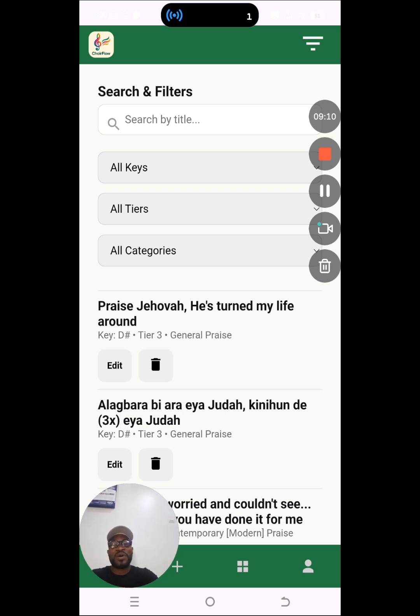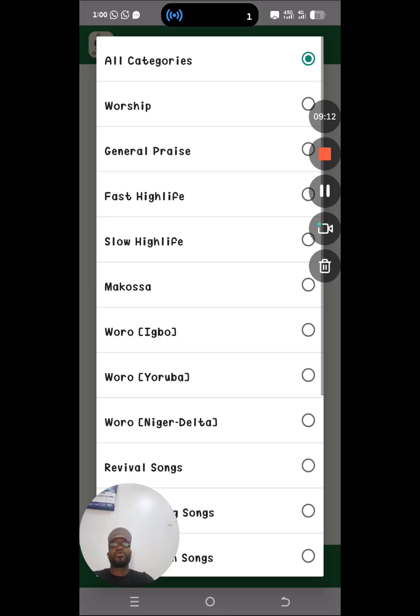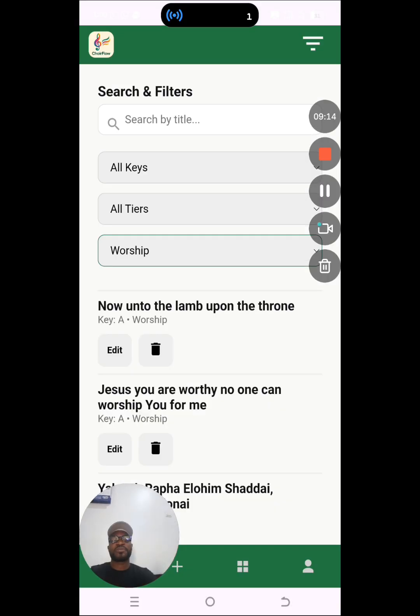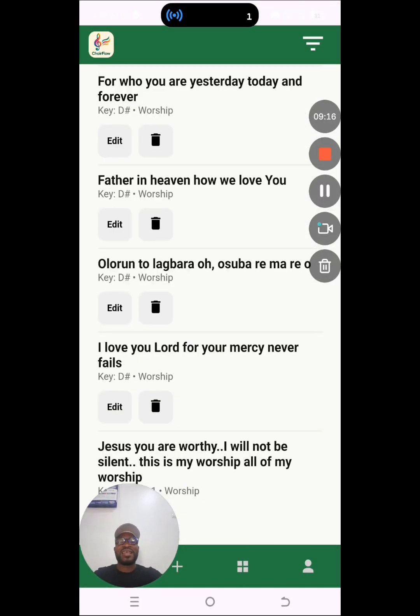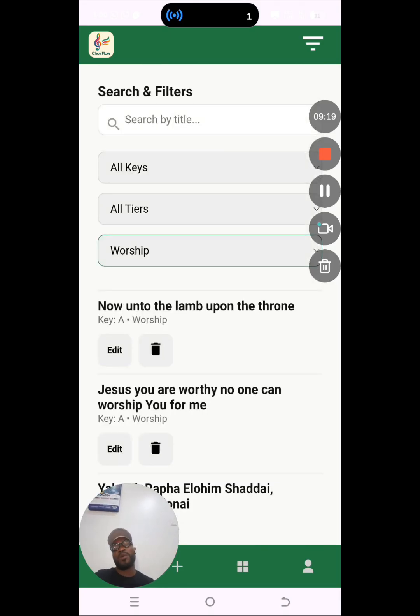Just click on the filter icon, and the first thing you do is choose what category you want. Okay, I want to lead the worship. I click on worship. Very, very easy. And I have quite a number of worship songs. Remember, the more you keep adding, the more options of songs you have, right? So currently, I think I have 35 songs in the worship category. So first of all, I don't have to fear. I don't have to wonder what song to even start with. What key? I don't want to mess up.